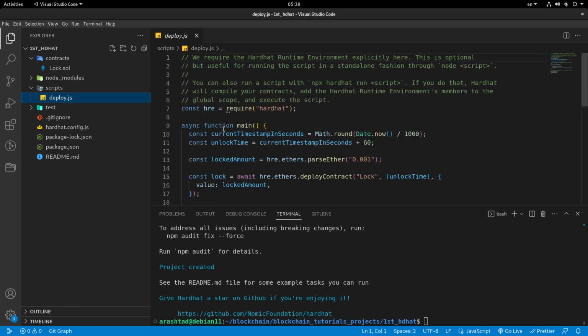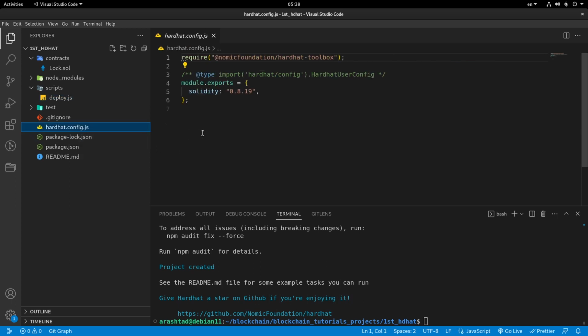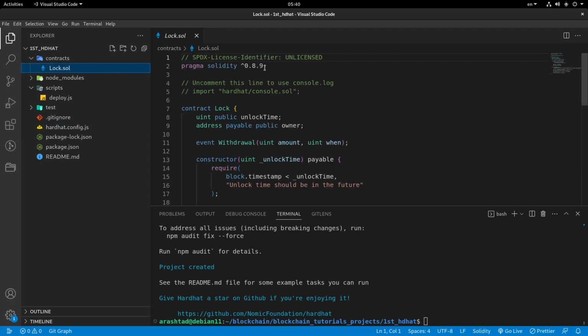Here the deploy.js code will let us deploy the smart contract. And there is something much more important that I need to mention at the beginning: the hardhat.config.js, which is the most important part of every Hardhat project. Here there are some options that you need to determine, such as the version of Solidity, which in our case is most of the time 0.8.0, but for this smart contract it is 0.8.19. As you can see, it doesn't have any contradiction with the version here. However, they're not the same.